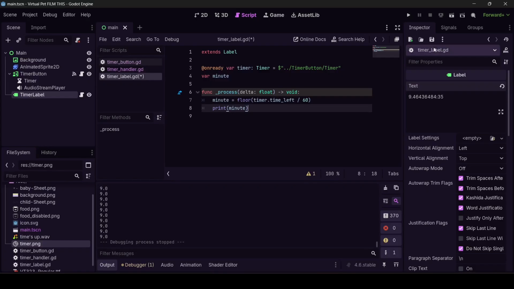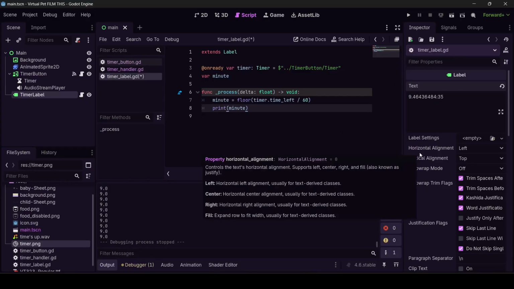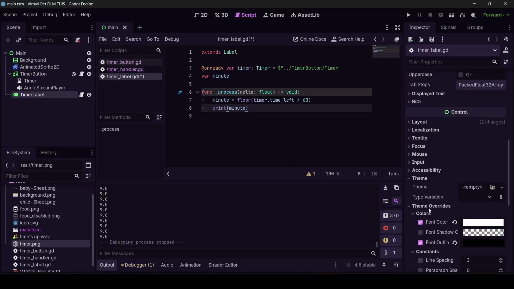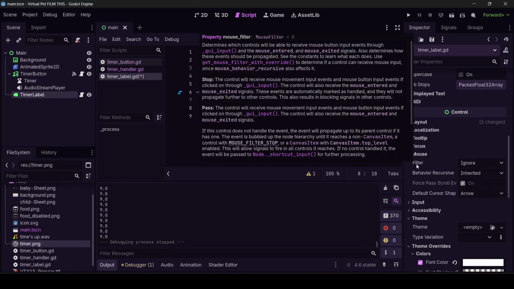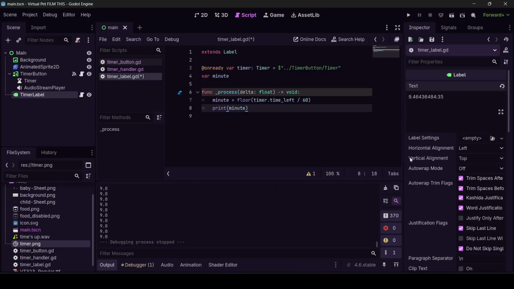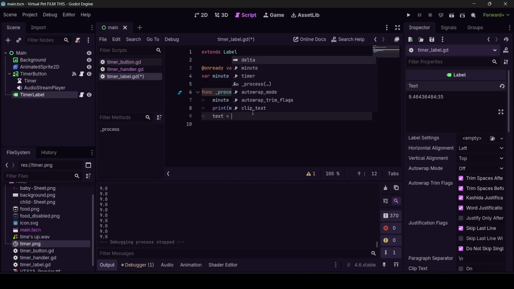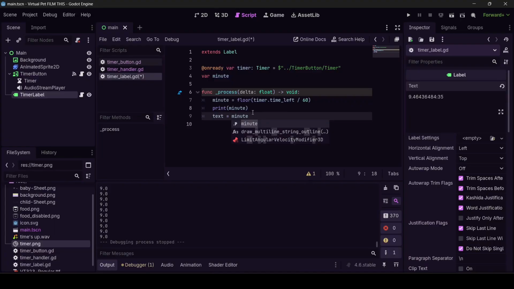Anytime you want to change a property that you can see in the inspector, just mouse over it. Godot will tell you. It'll say property, horizontal alignment. So if I wanted to change the horizontal alignment in code, I would type the word horizontal alignment. If I wanted to change the mouse filter, I would type mouse_filter. I want to change the text. Property text. Text equals minute.